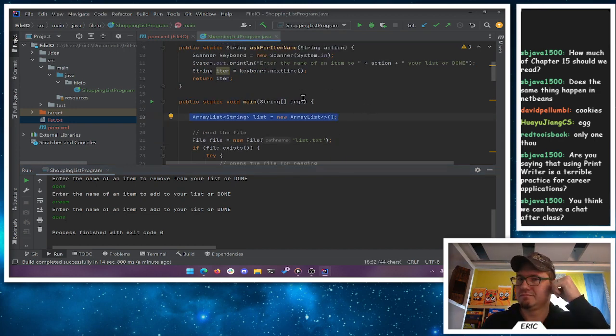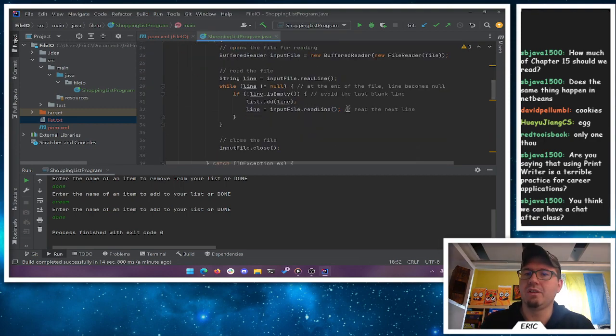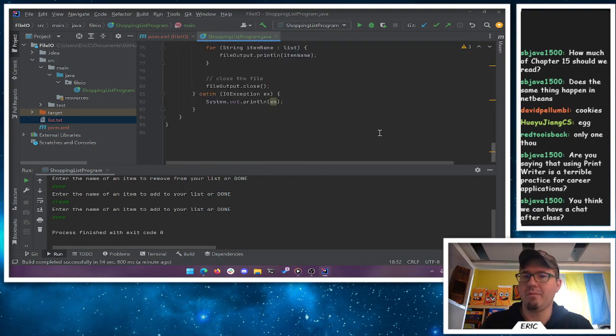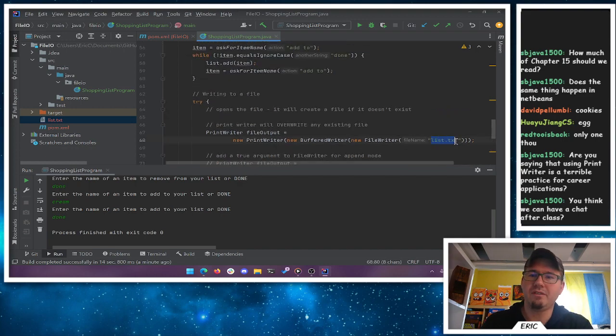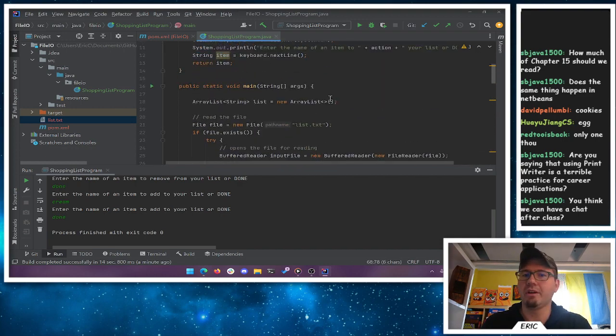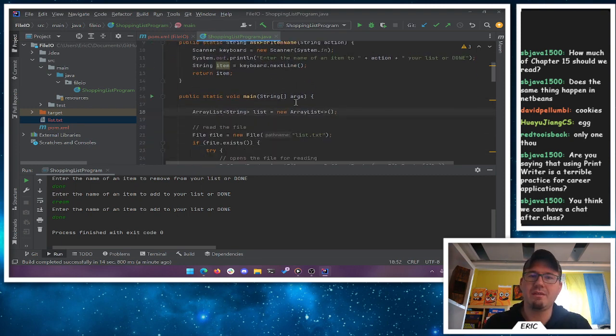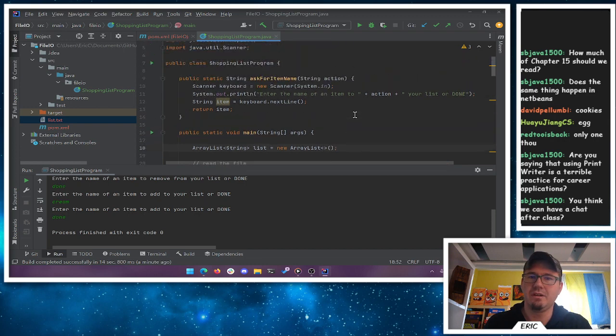Okay, one other thing we want to do here is ask them for the name of their shopping list. So you don't always want to call it list.txt, or sometimes you might have a Target list, and you might have a Meijer list, or a Kroger list, and you want to keep all these things separate because you like to buy different things at different stores, right? So we should ask them, hey, what's the name of the shopping list that you want?